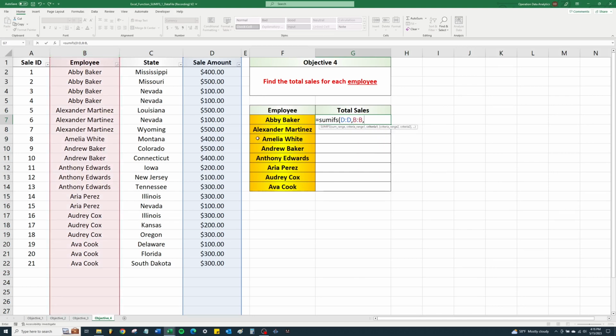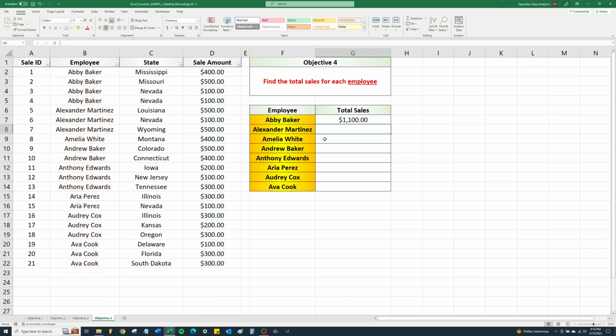And then for criteria 1, we're actually just going to target the cell directly to the left like we did in our last objective. So I'm going to go ahead and click on cell F7. I'm going to close the parenthesis. And again, this is going to read that we want it to add up all of the values in column D whenever column B is equal to cell F7. So go ahead and hit enter on the keyboard.